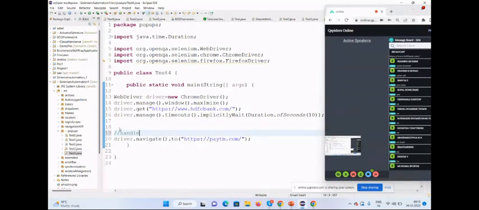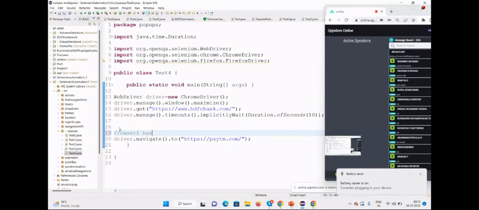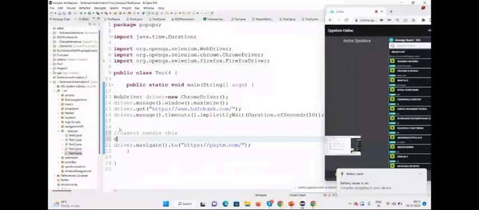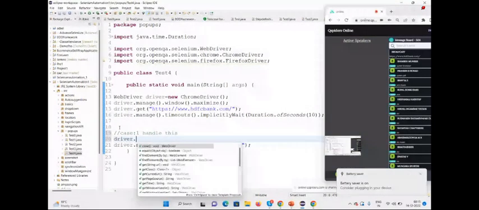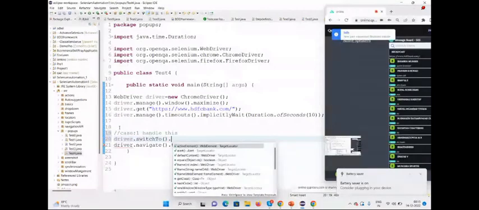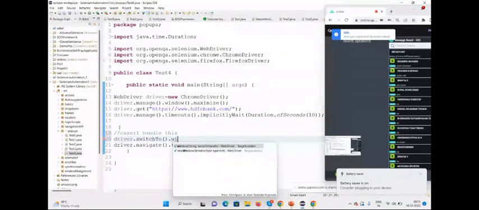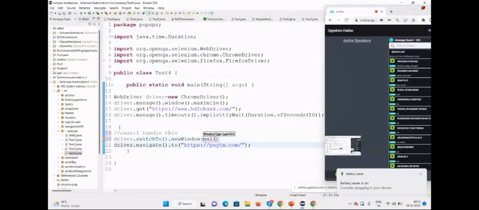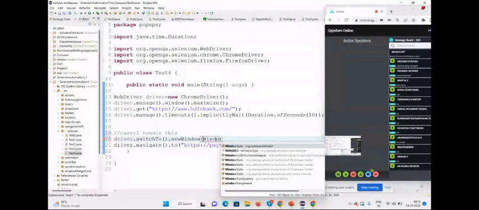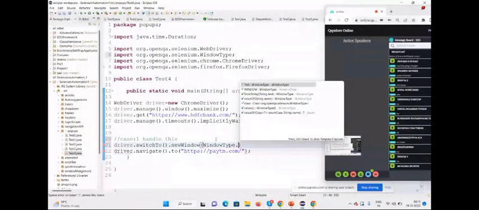This is the handling of case number 1. How do you handle this? Here we have driver dot switch to dot window, new window. Okay, driver dot switch dot new window. Then here we write window type dot new tab.